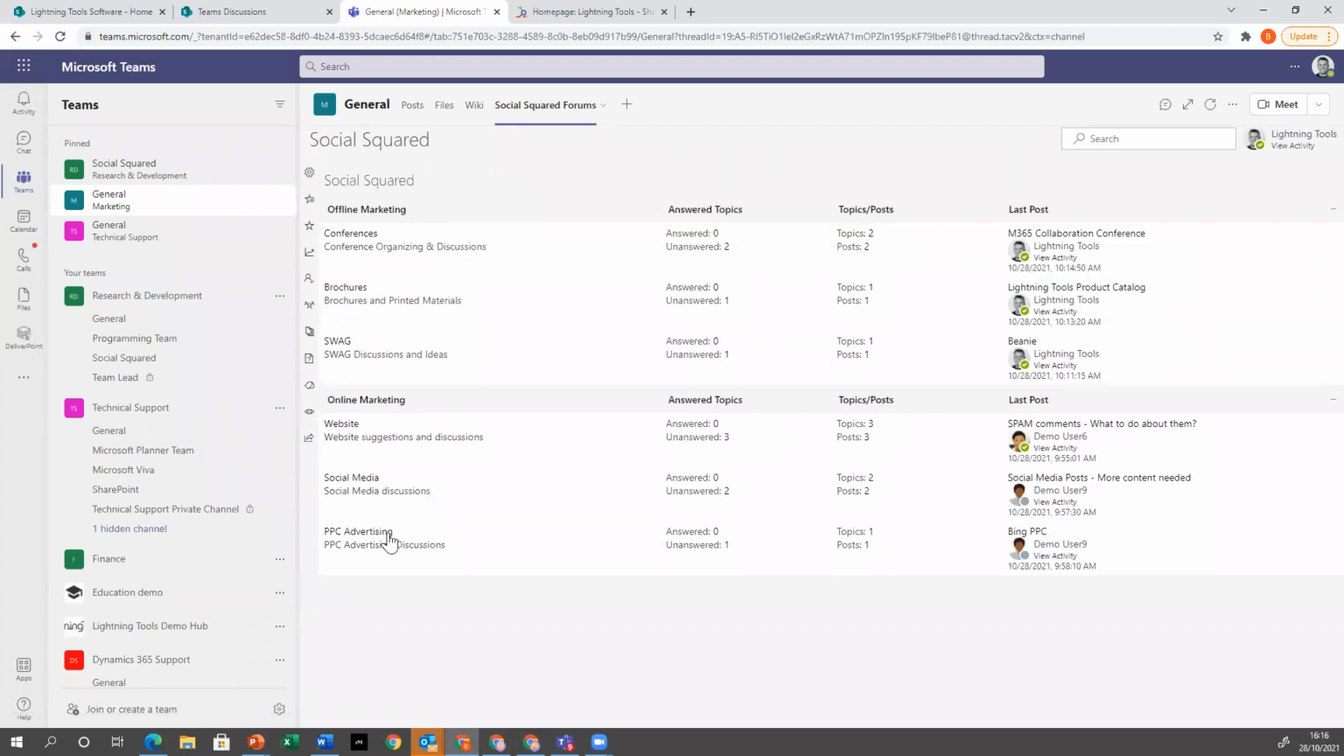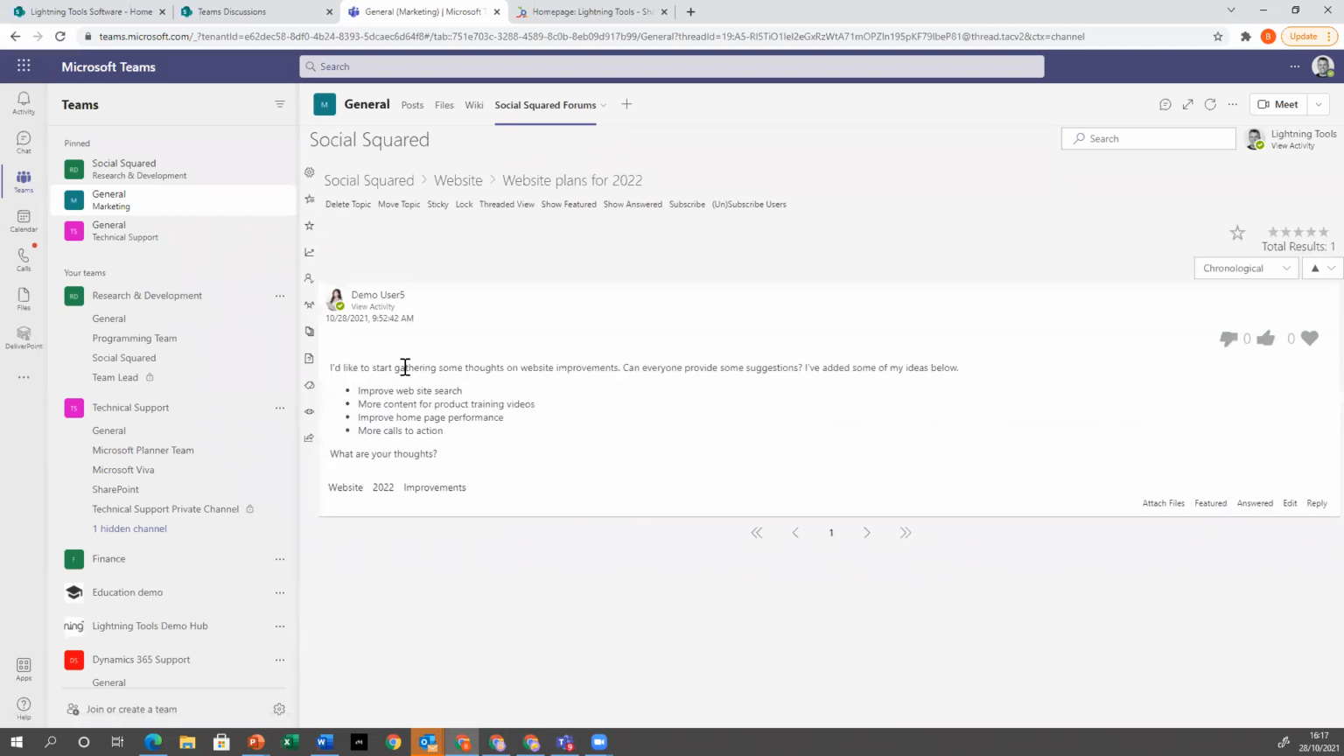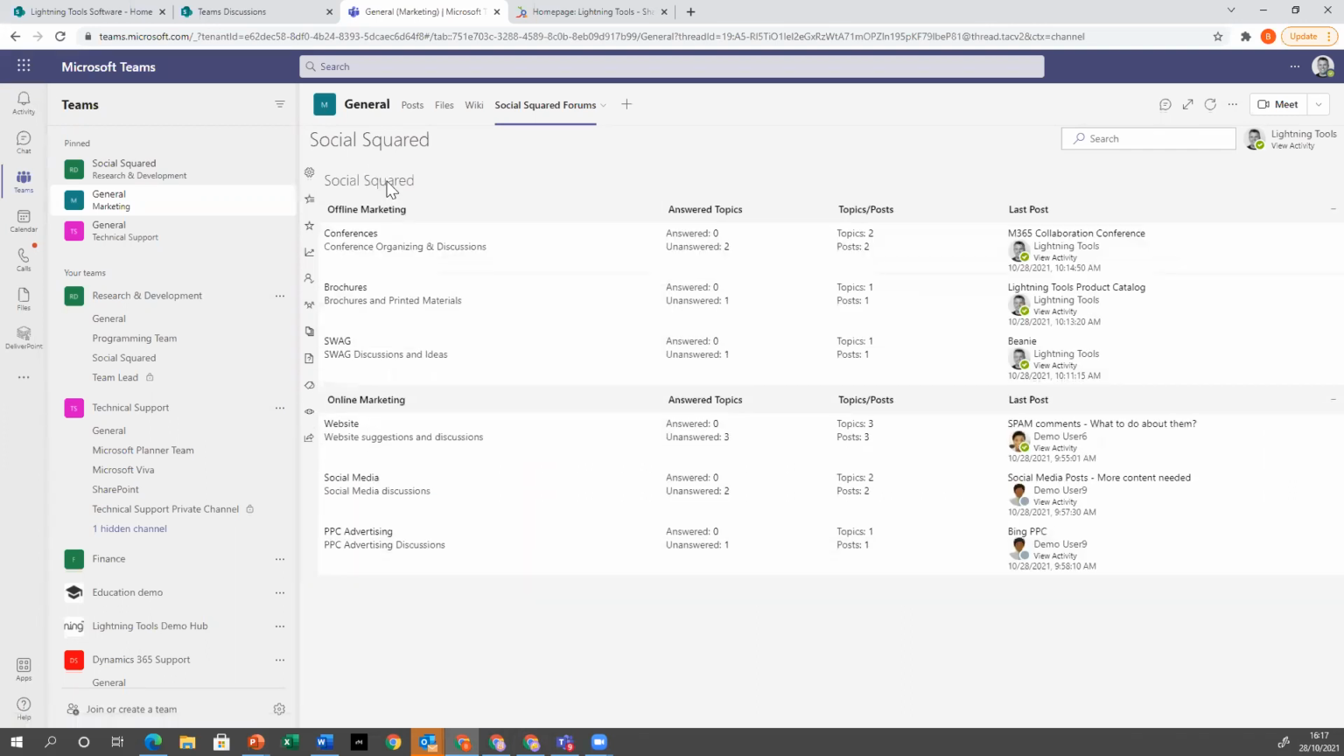We've also got some other forums where people can gather feedback about things like the website. So you'll see here there's website plans for 2022, and there's a post asking for ideas. The great thing about this is that it's not going to disappear from that forum. It's going to be here through 2022, so we can keep referring to it and we don't lose sight of all of the ideas that we've collected. Okay, so that's the whole purpose for organizing the content in that way.